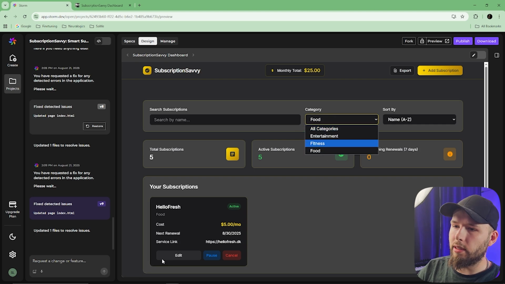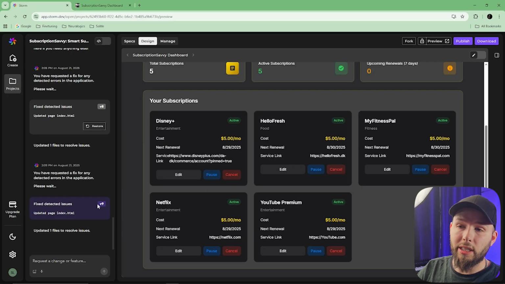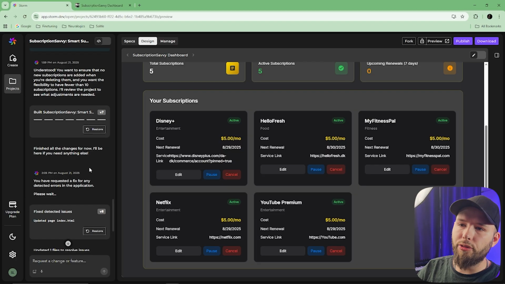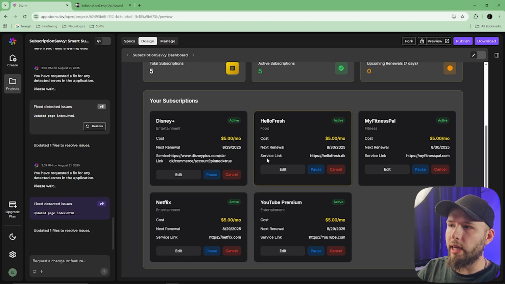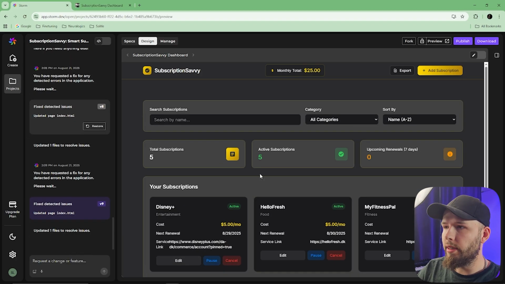And if we sort by that, we get our HelloFresh subscription. And that's it. So that was actually very easy. We have 9 prompts and some of them being auto fixes. And now we have a working app that we can actually use to save money. So this is a really good use case for a lot of people, I would think, because I can't be the only one who keeps forgetting my subscriptions.